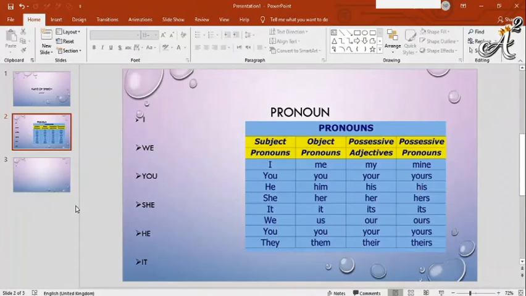To make it much better and more attractive, we're going to add animations for all these things. For that, what you want to do is, in your tab column, just click on Animations.